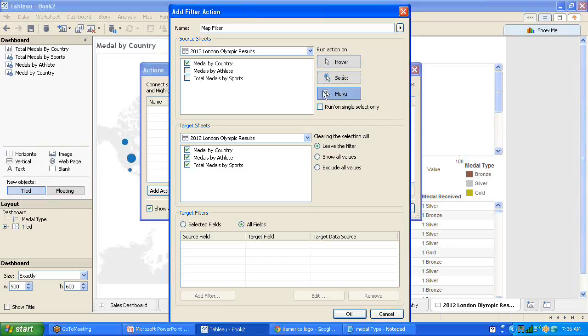One is hover. Hover is nothing but mouse over. So they cannot write mouse over because of copyrights. So they cannot use that functionality of Microsoft. So they came up with the option called hover. So you have select, which means you have to click on it. When you click, you will see a menu option. Then only you have to click on that menu, then it will take you to that action. So now let's say I will click on select.